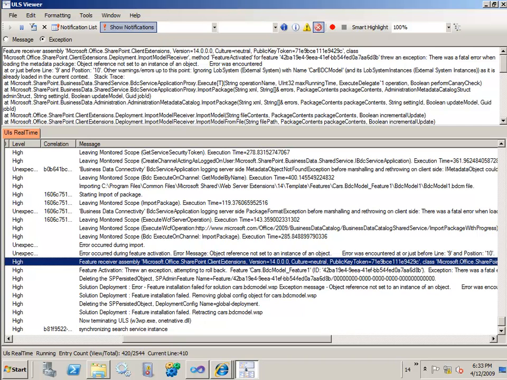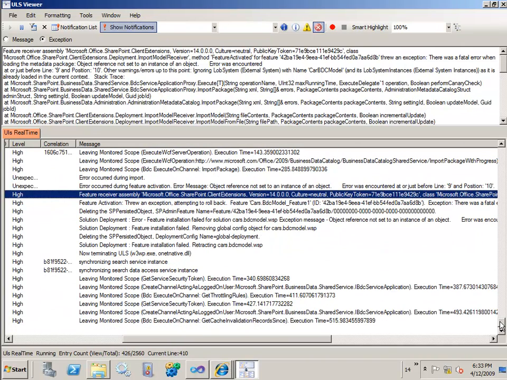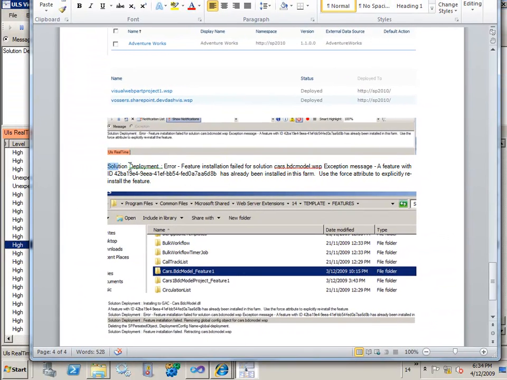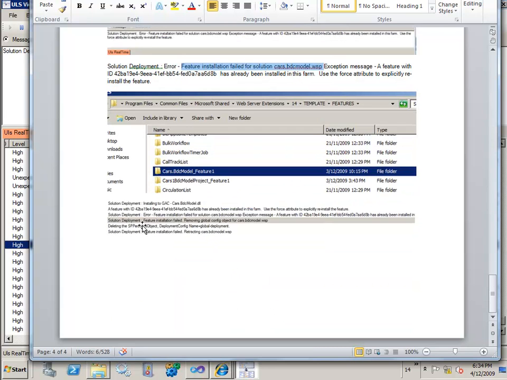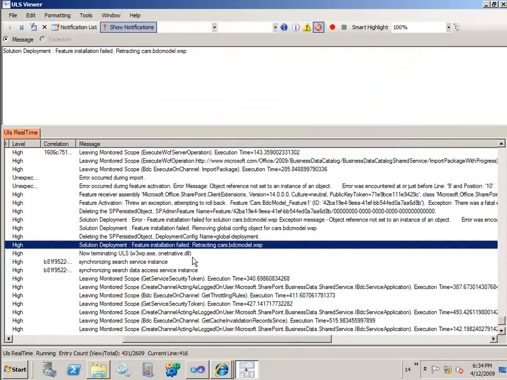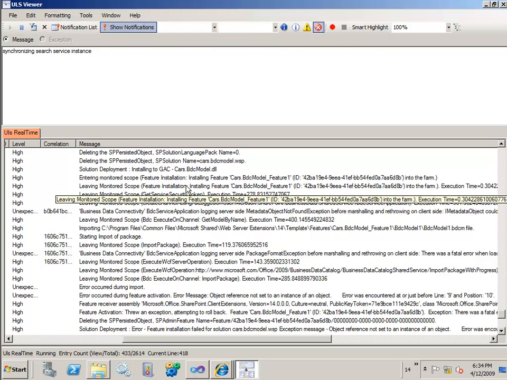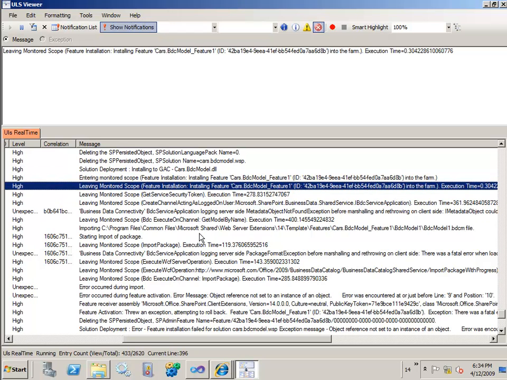But I have actually got proof of this because I do keep snapshots of these things. And what you'll actually see is that in my snapshots, the error I got was that the solution deployment error: feature installation failed for solution cars.bdcmodel.wsp. A feature with ID has already been installed in this farm. Use a force attribute to explicitly reinstall this feature. And there was a feature installation failed, removing global config objects. So you can see here that that didn't actually come up in those logs from what I can see. Let's have a look. No, it didn't.